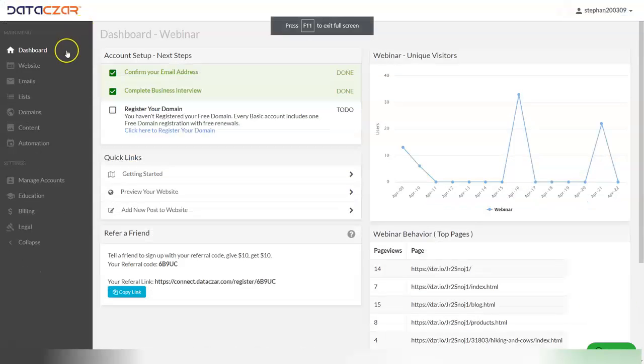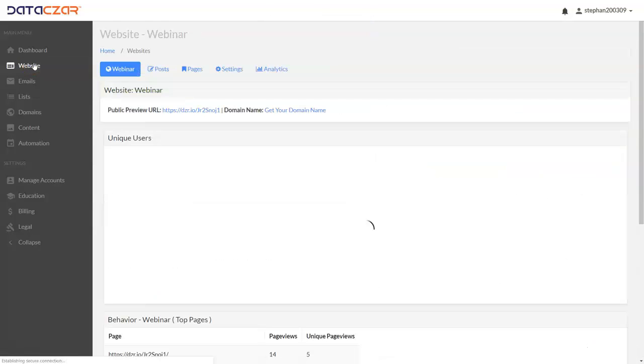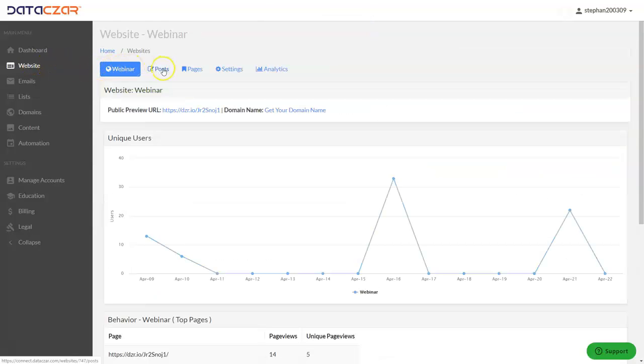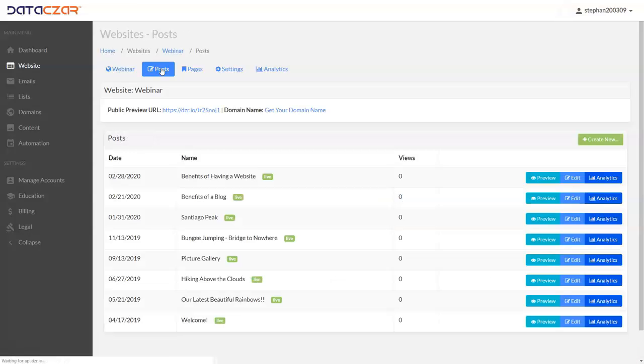Let's go full screen. To work on your website, from the dashboard you want to click on the website button. And then here are the editing tools. You have posts, pages, settings. Posts and pages are identical, so whether we're making a page or a post, the editing tools work identically the same. We're going to make a new post today, so let's click on posts.